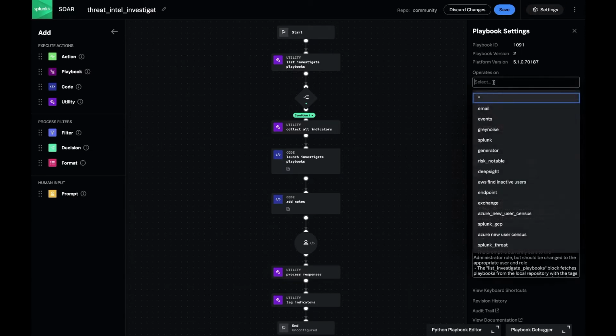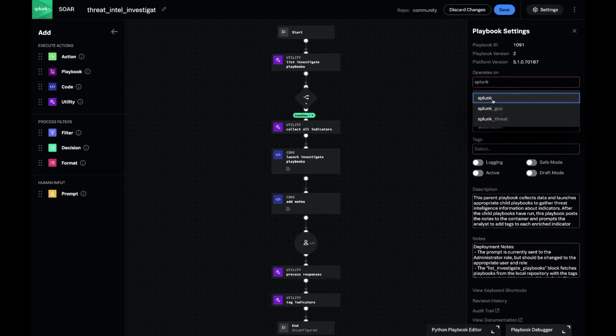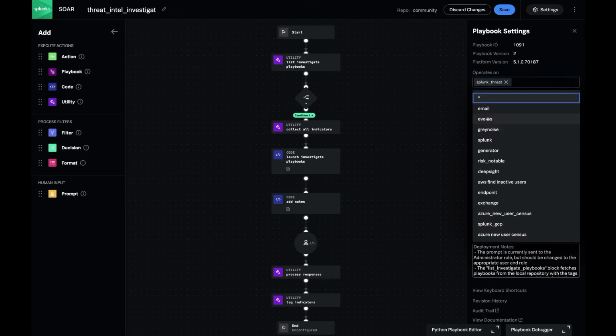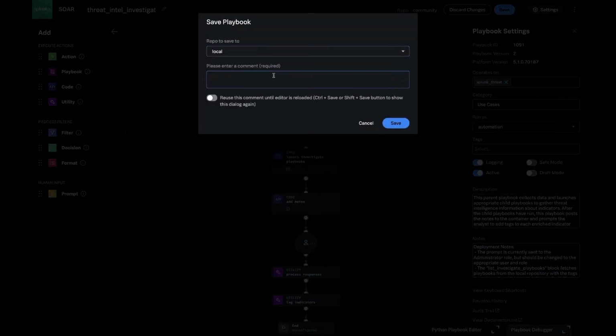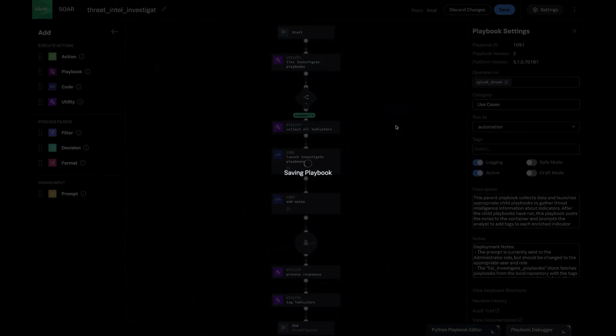Events is the default label, but for this case, I know I have events coming in under Splunk Threat, so I'll grab that. I will set it to logging and active just so I can see what it's doing and so that it will execute. And then we're moving it from the community repo to the local repo. So I'll just hit save and that'll default to local.